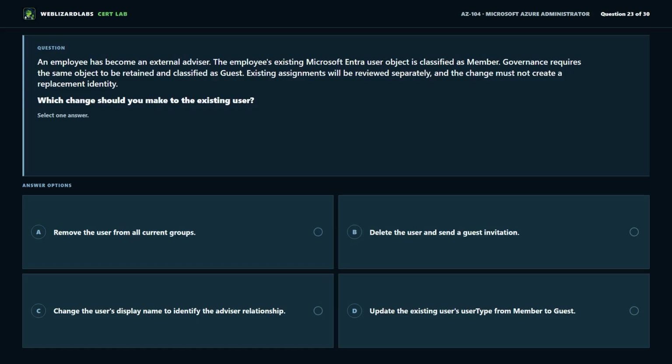Select one answer. Remove the user from all current groups. Delete the user and send a guest invitation. Change the user's display name to identify the advisor relationship. Update the existing user's user type from member to guest. Lock in your answer.